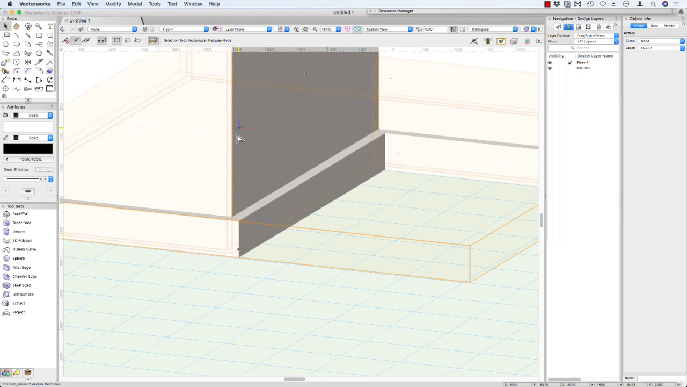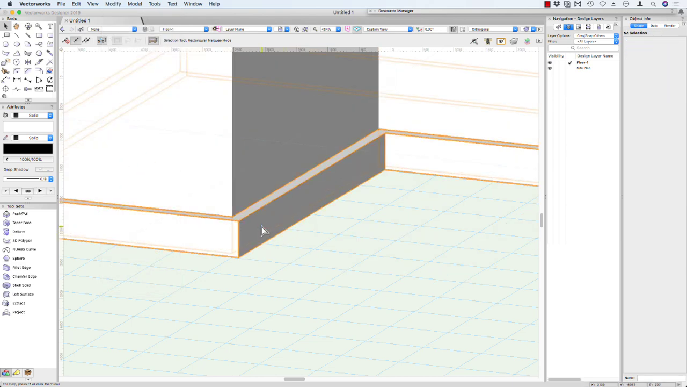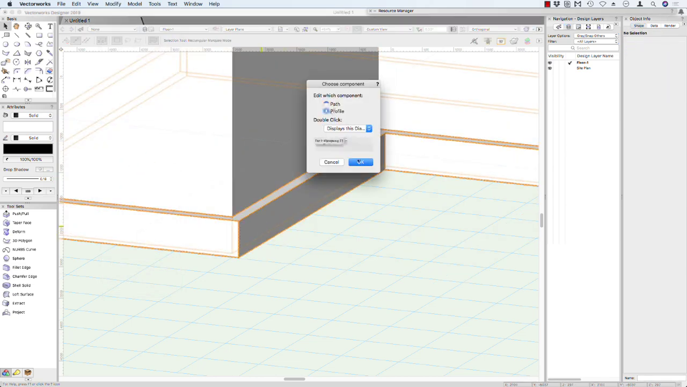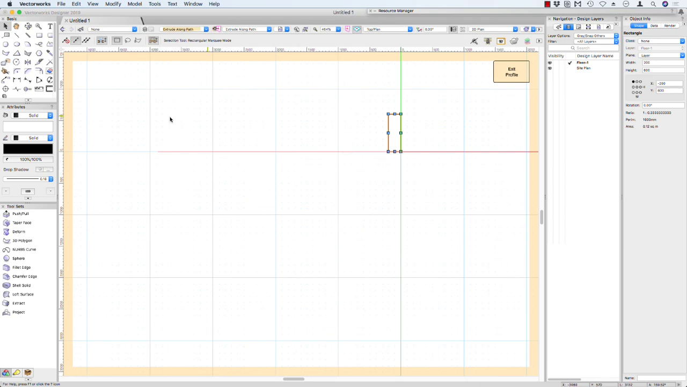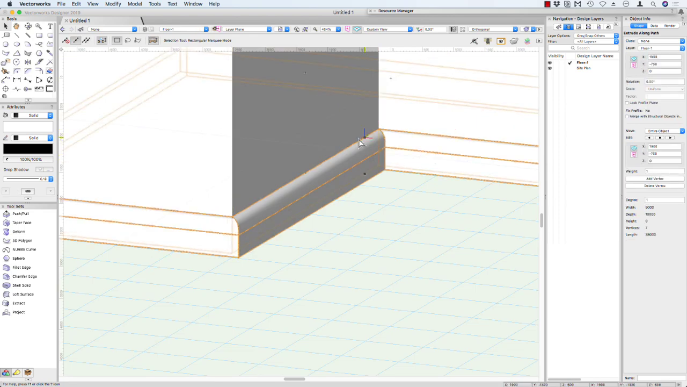Now this extrude along a path is a great little tool. It's inside a group at the moment, so I'm going to modify and ungroup it. Now the thing I like about the extrude along a path is that I can edit the profile. So if I edit the profile and I change something to a corner maybe, so let's put a fillet radius on there, it's updated, and so I've now got this curve going around my building.